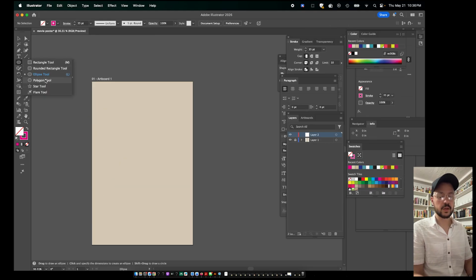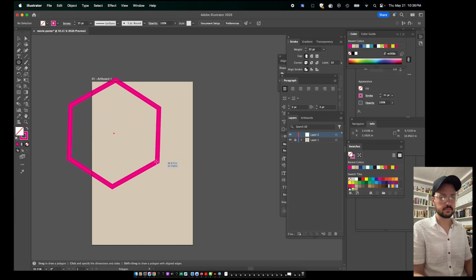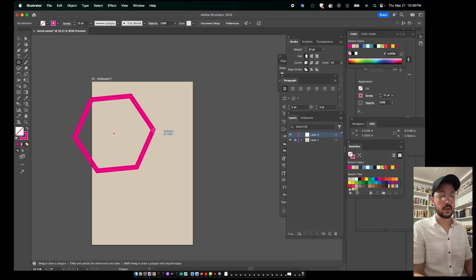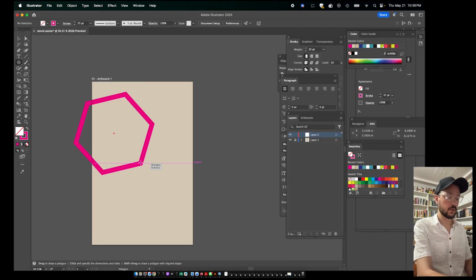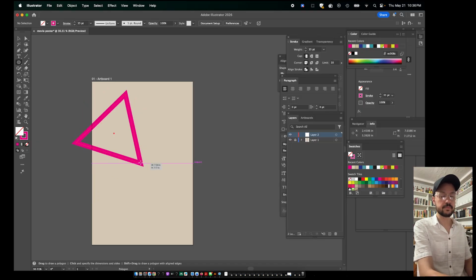For the next one, I'll show the polygon tool. Again, it's in the same area as the ellipse and rectangle tool. If I click and drag, it starts with a hexagon, but as I'm holding down, I haven't let up off my mouse, if I press the up and down arrow keys, it changes how many sides this polygon has.